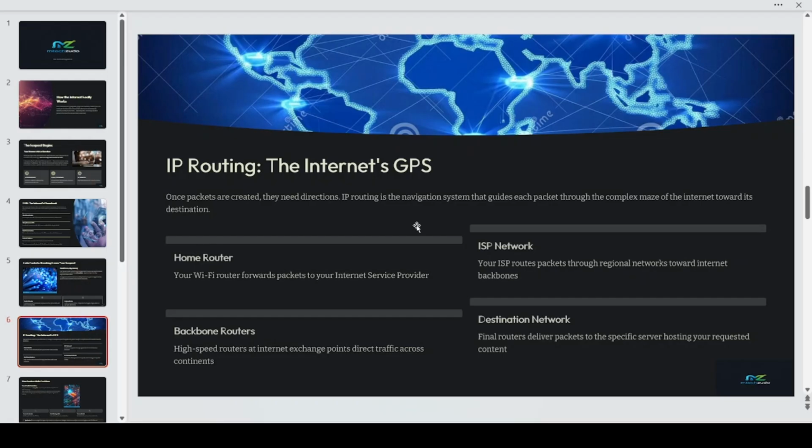Each router forwards your packet closer to the destination, from your home Wi-Fi router to your ISP, internet service provider, through multiple backbone networks, and then finally to the destination server. And here's the amazing part, this all happens in milliseconds.